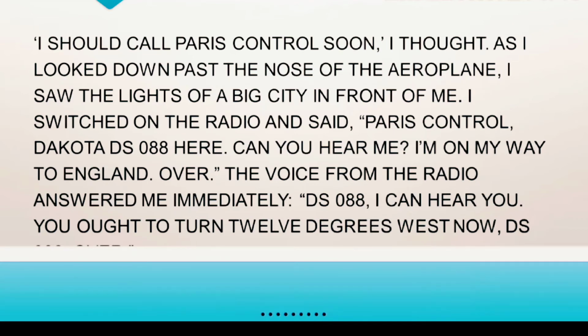Okay, here the Paris control instructed him to turn 12 degrees towards the west. And this one, Dakota DS-088, is the name of that plane which the pilot was flying.